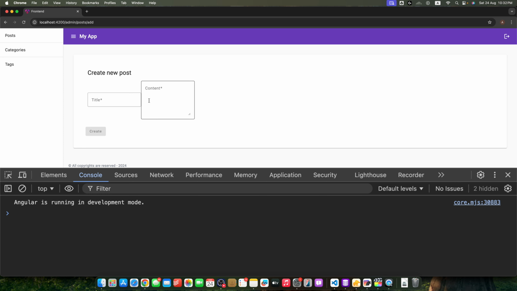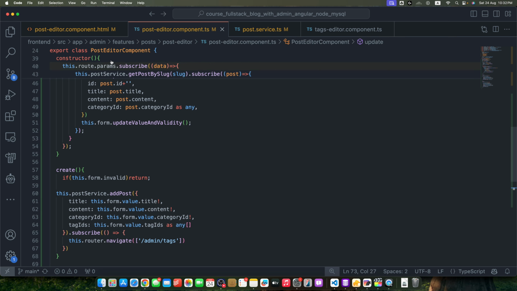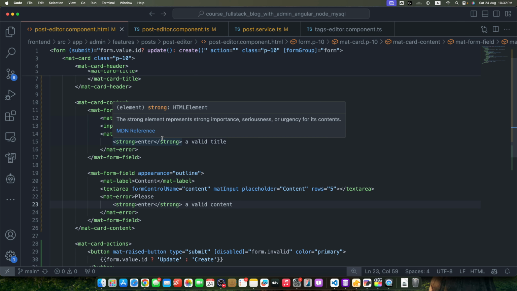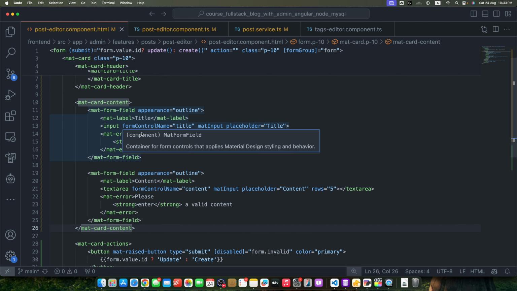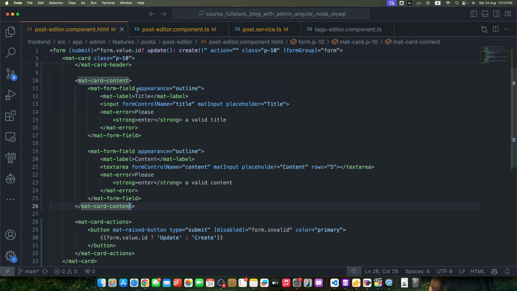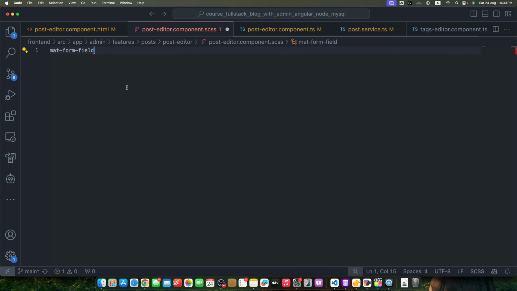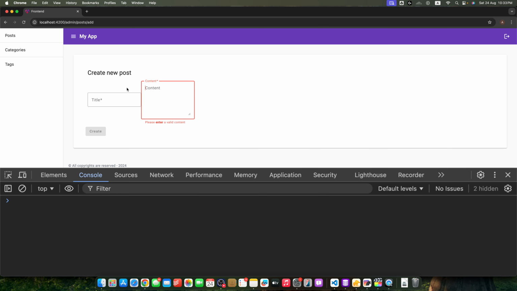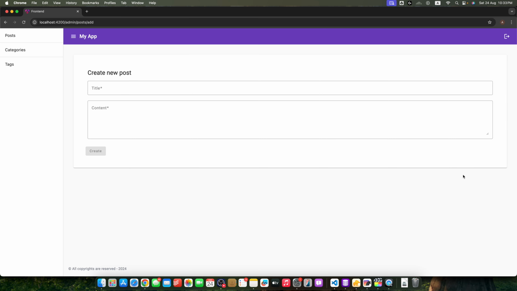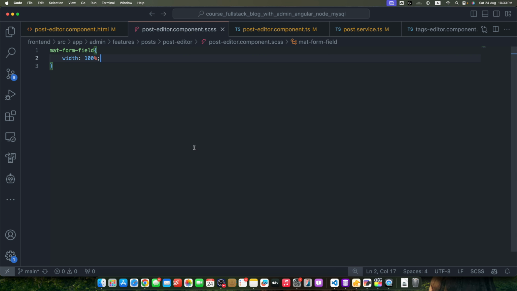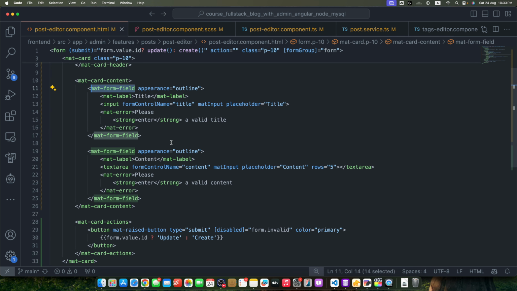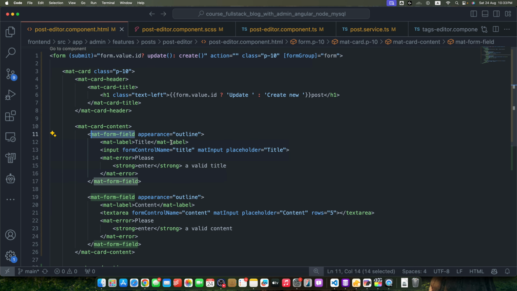Okay, now let's fix this alignment. Go back to the post editor.component.html, and I'm going to style the mat form field. Go to the post editor SCSS file, and here I will mention this selector mat form field and set the width of 100%. Okay, now it is looking much better than before, and after that I need to add a drop down to select the category, because every post must have at least one category.